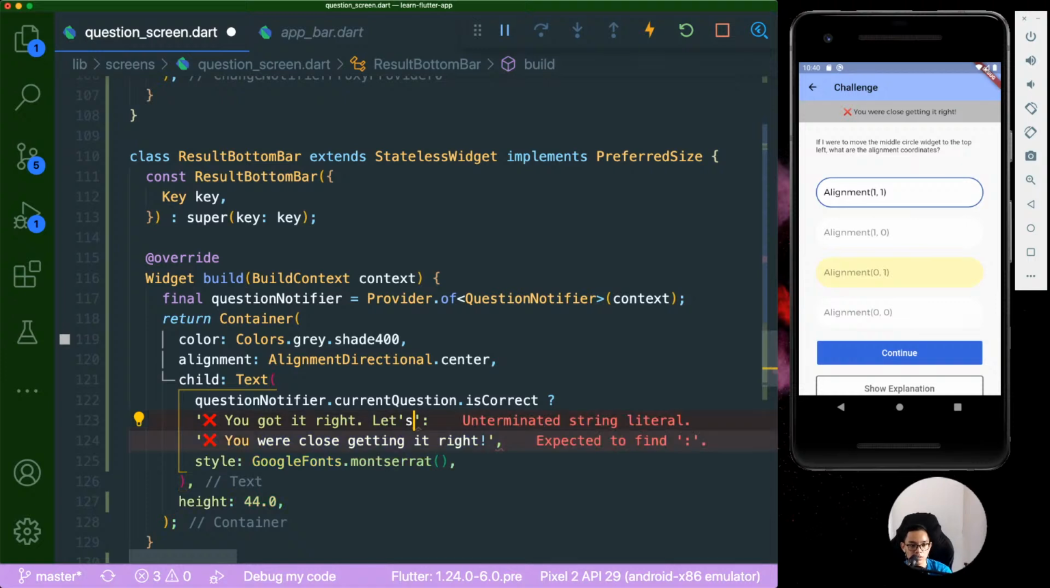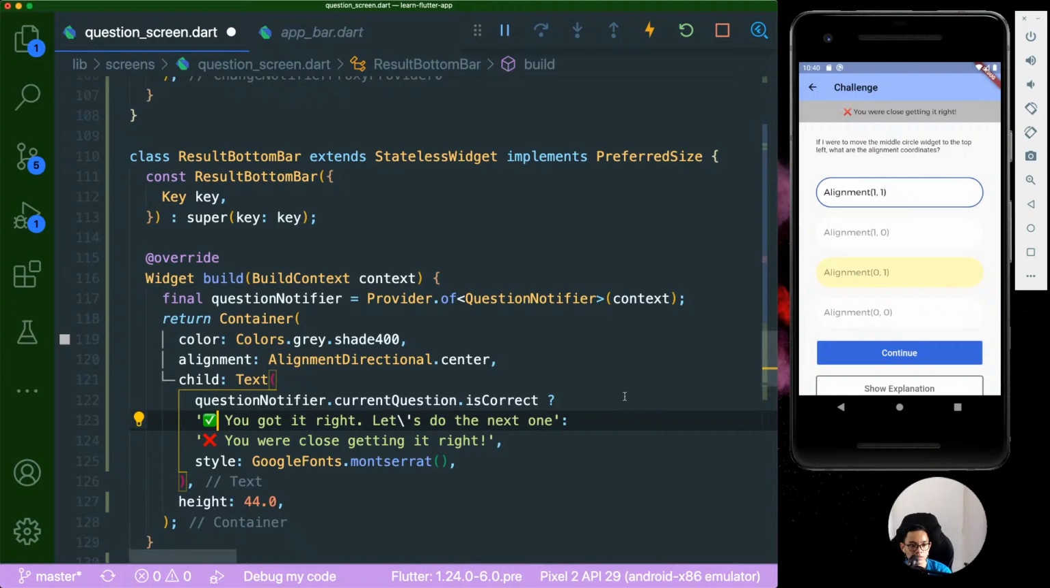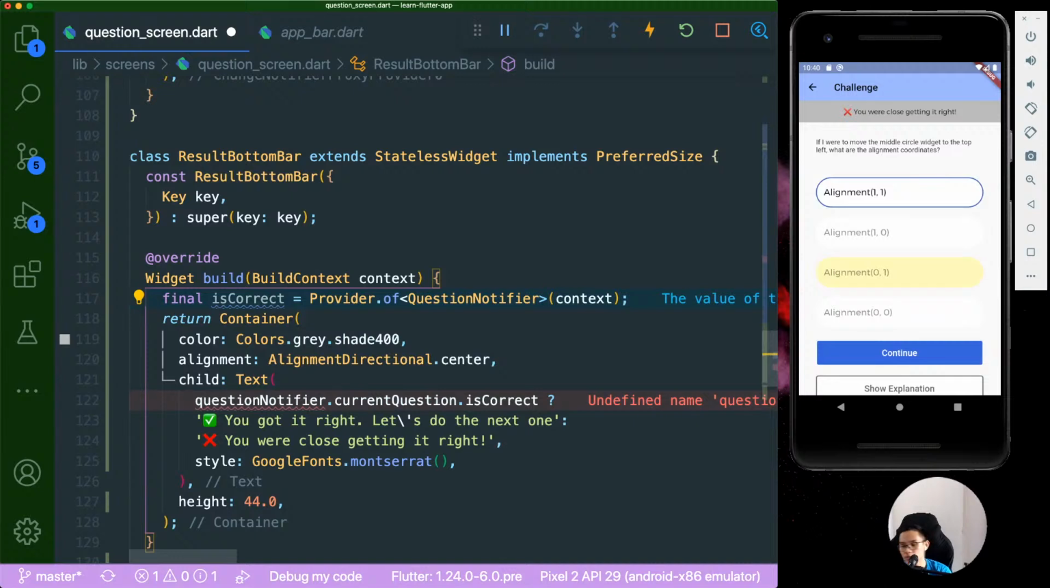So we can put a backslash. Let's do the next one. Then this will be a tick state. Tick is, so I will just put here is correct instead. And then I mean we can use this context dot select, right? So we have a value.